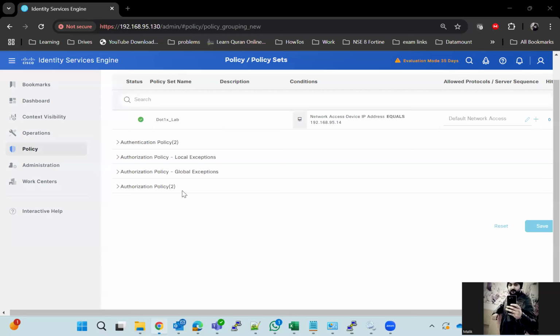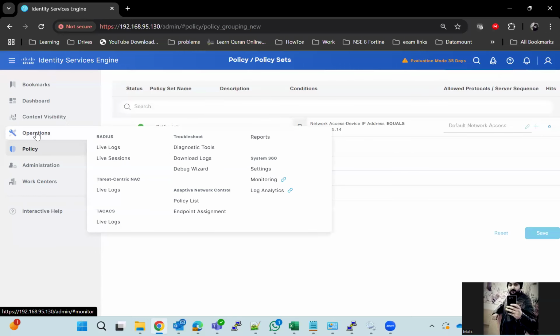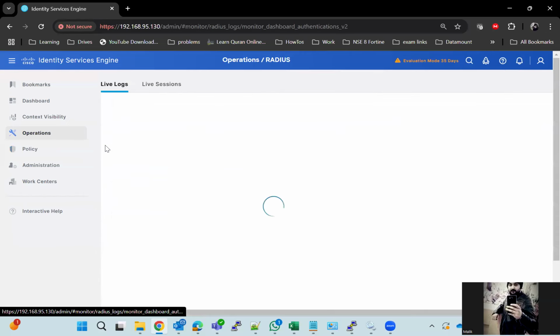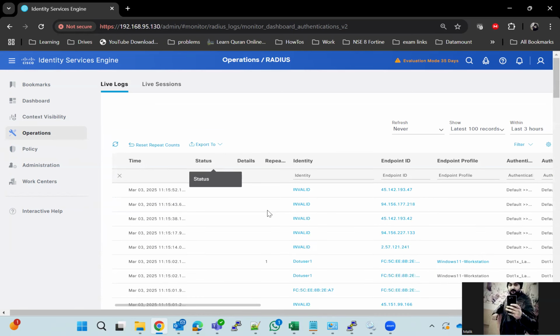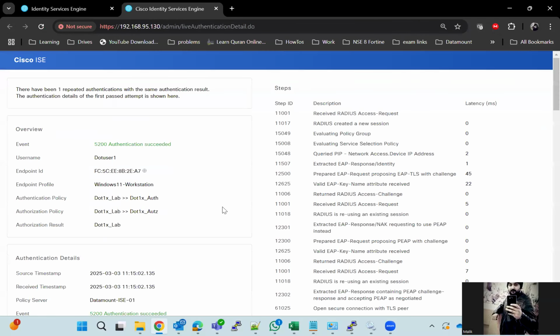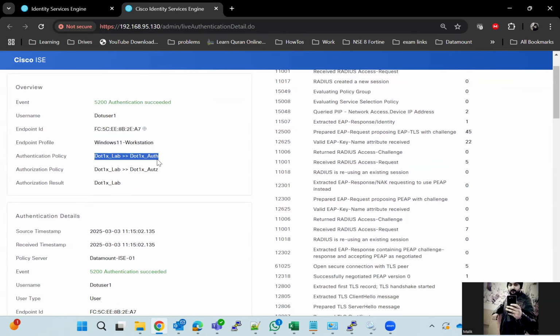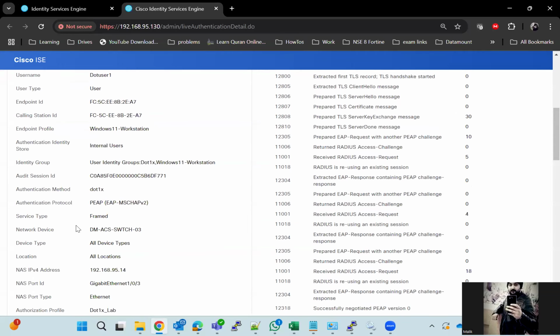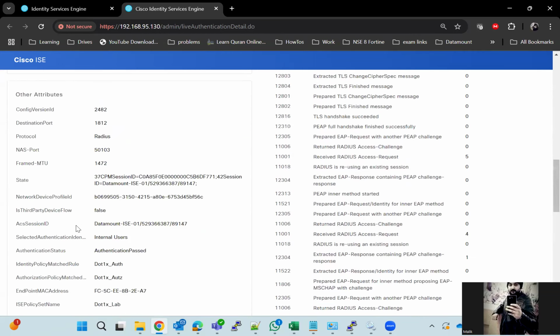And if we go to ISE, check the logs. So we go to Operations, Live Logs. Here I can see my user Dot1x. In the details, the user is Dot1x. The MAC address is this one, the MAC address of my LAN card. It is the authentication policy which we created, and this authorization policy is the result. And yeah, everything looks good.